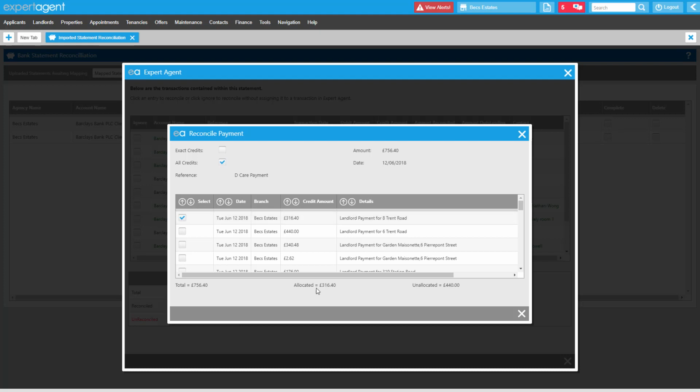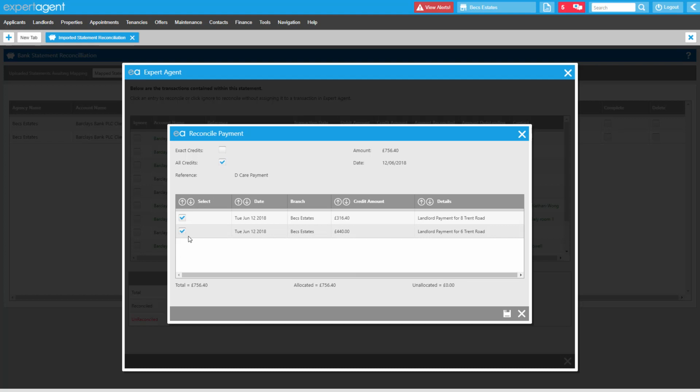And as I tick one, it will confirm that I've allocated 31640, which is the payment that I've just selected, of the 75640 total, which leaves 440 unallocated still. Any payments above that amount will have disappeared from this list. So again, I can only select transactions that are less than that amount. There's the second payment there, it's 440 exactly, which is my unallocated amount, so I can tick that one there.